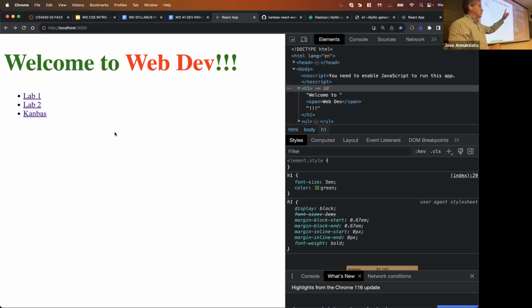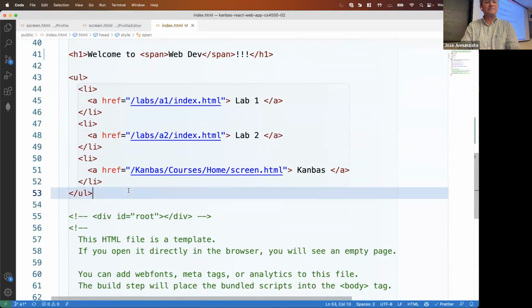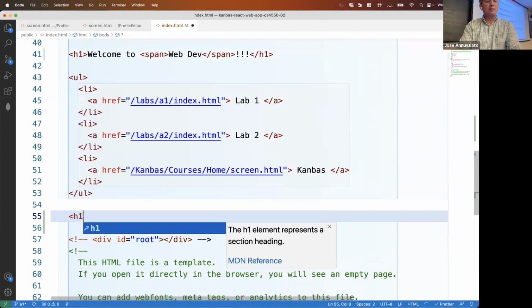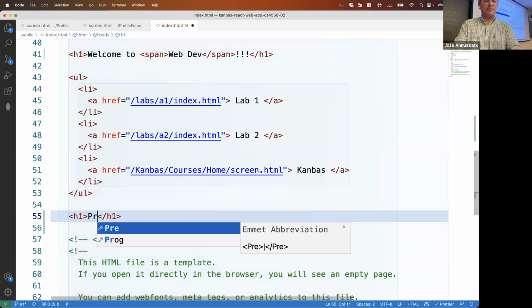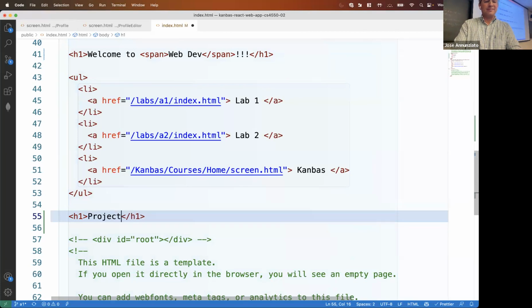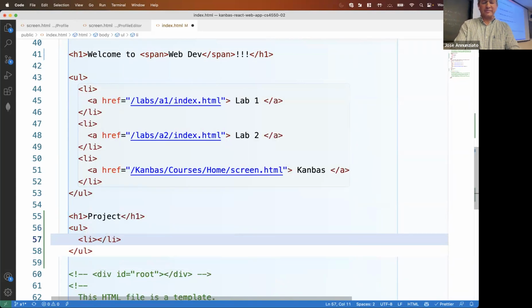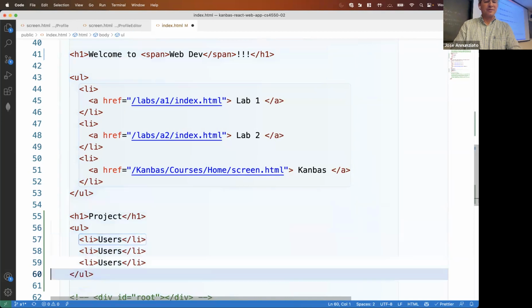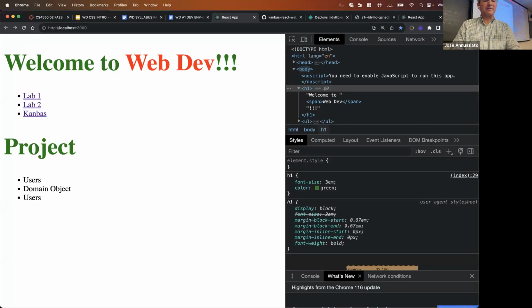Okay. Now what you're saying is, well, what happens if you have a whole bunch of H1s? Excellent question. So for instance, if you have another H1 down here, and this is project. For instance, you have the project where you're going to have a whole bunch of ULs for your project, your users, domain objects, blah, blah, blah, whatever.